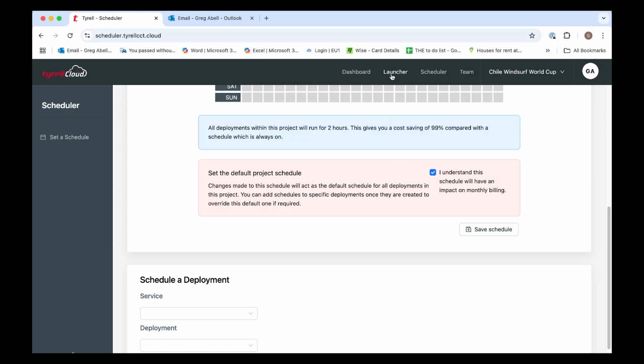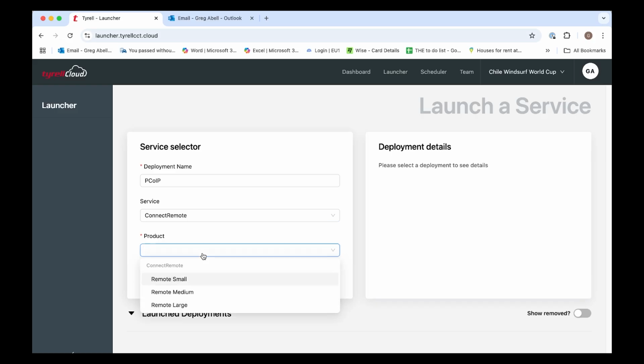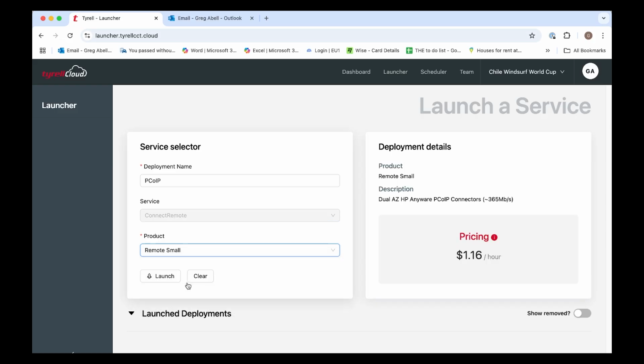So just for the next few hours, let's set those to launch so that when we do go to our launcher menu here and deploy services, they will spin up. Each service has a number of products underneath it. These define the size and processing power of the service you've selected. Today we're going to launch 4 services. The first one that we're going to deploy is ConnectRemote, and that's my HP Anywhere broker. I'm going to select Remote Small for this small project, and I'm going to press Launch, and that's all I need to do.